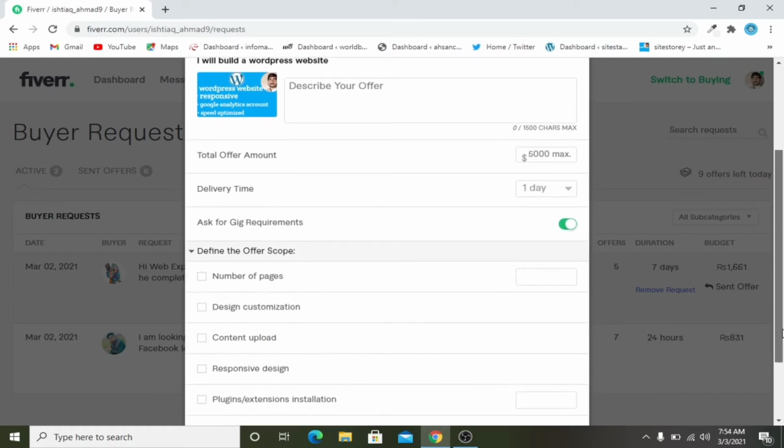go down and select gig requirements. Define the offer scope. In this case, different types of gigs give different options.